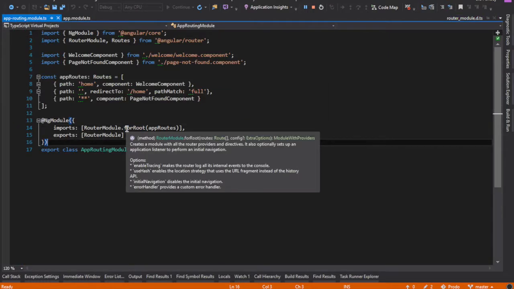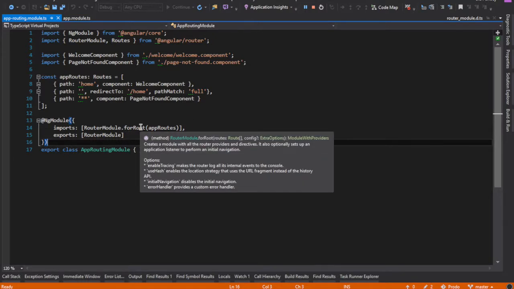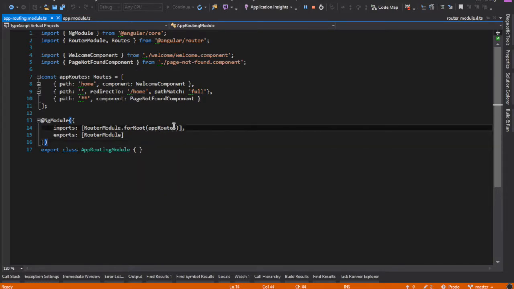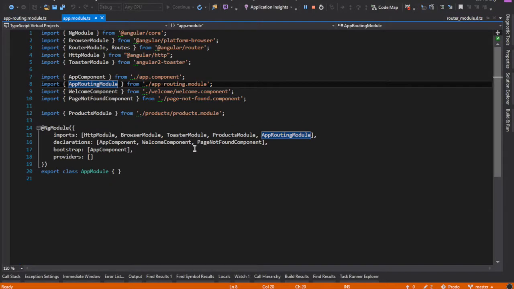Alright, now when we call forRoot, we are just passing the parameter for the routes, as you can see, and this is defined over here. We are importing this Angular router module, but we also export the same module because we would like to set up our module first after we import, and then we export the same module so that it is available to the main module, which is this one.